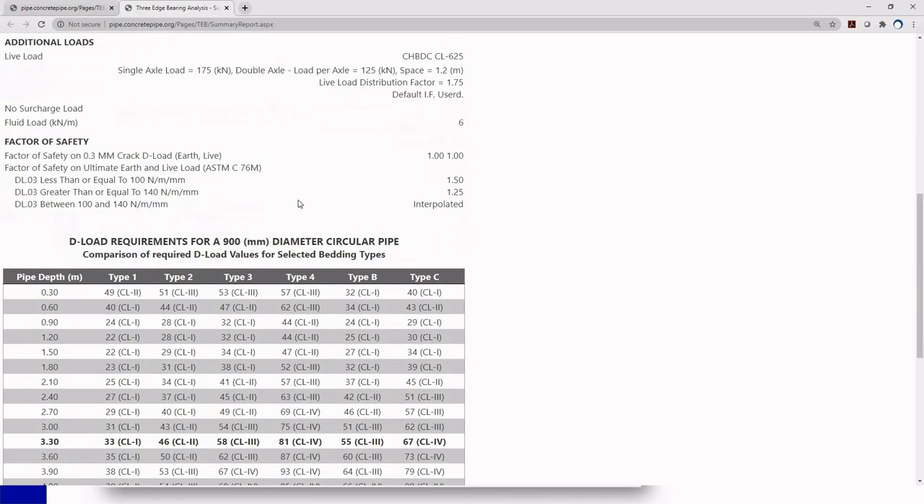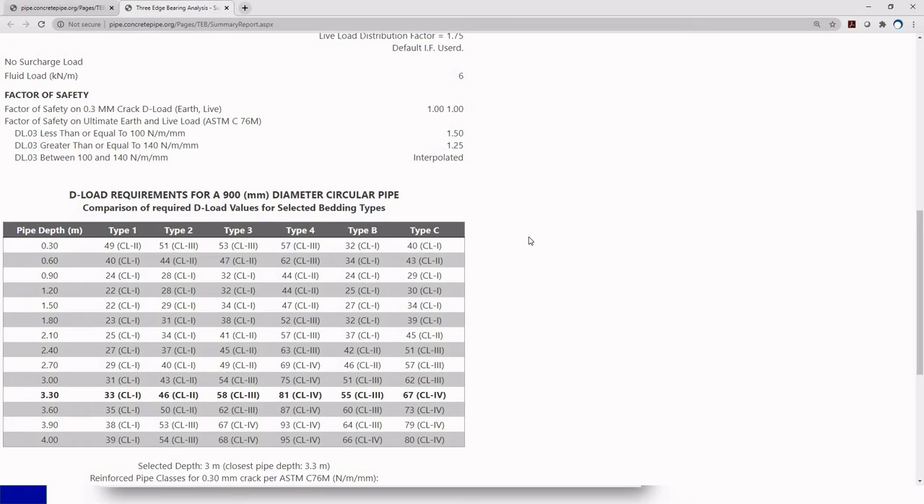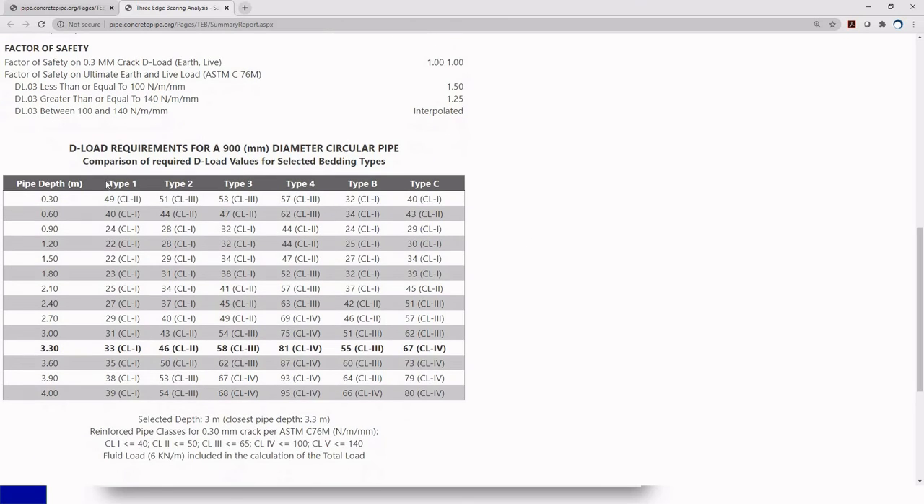But in the summary you will have the opportunity to compare the results in all the different types of installations that you chose. You see here I chose all the standard installations plus the traditional bedding. So here is what you will see. If I choose a type 2, then I'll need a class 2. If I choose a type 3, I need a class D. So then you will see all that.